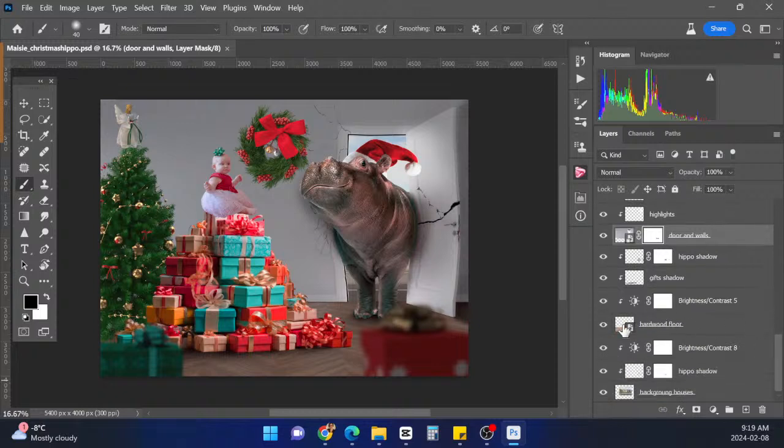So I'm going to go to our floor, and I have this brightness and contrast layer on it. I'm just going to paint off a little bit of that. With my black brush, I'm going to put it down to 10%, and we want a very soft brush. I'm just going to make a couple of lines here to emphasize that our light source is coming from this door.